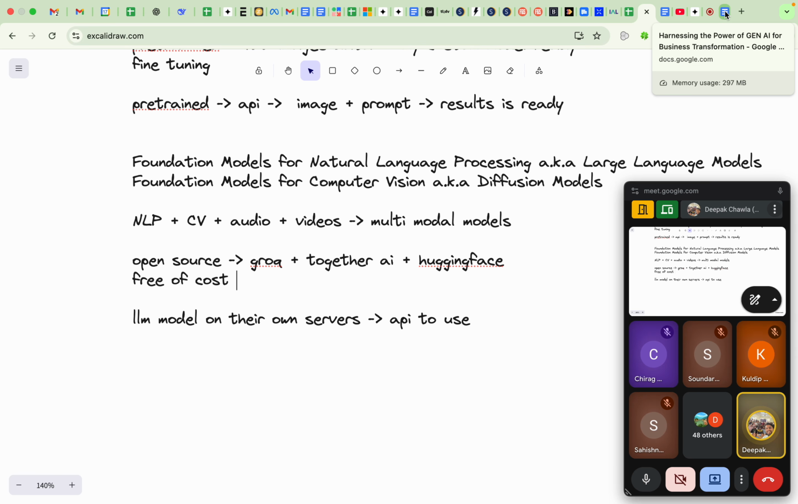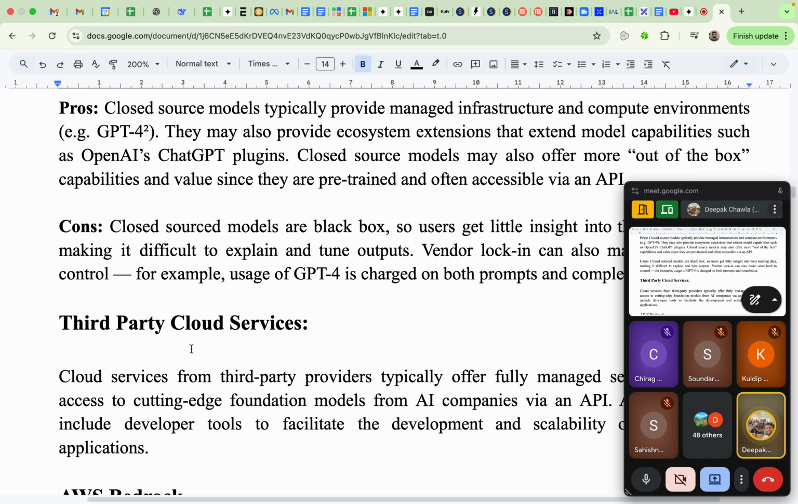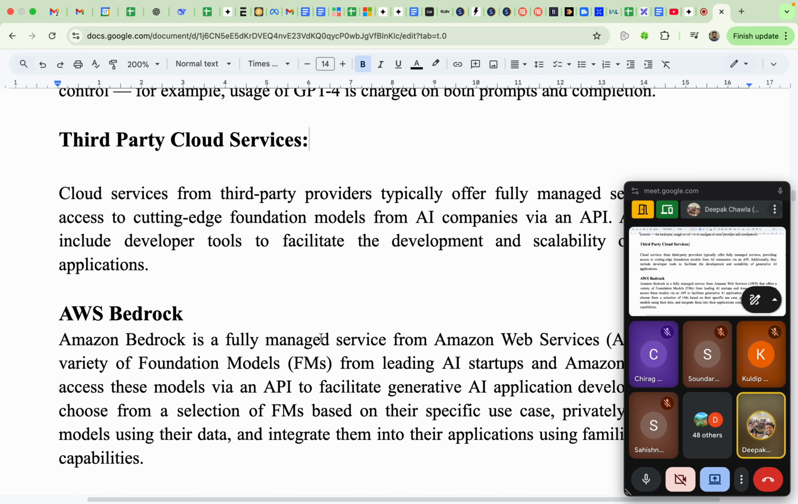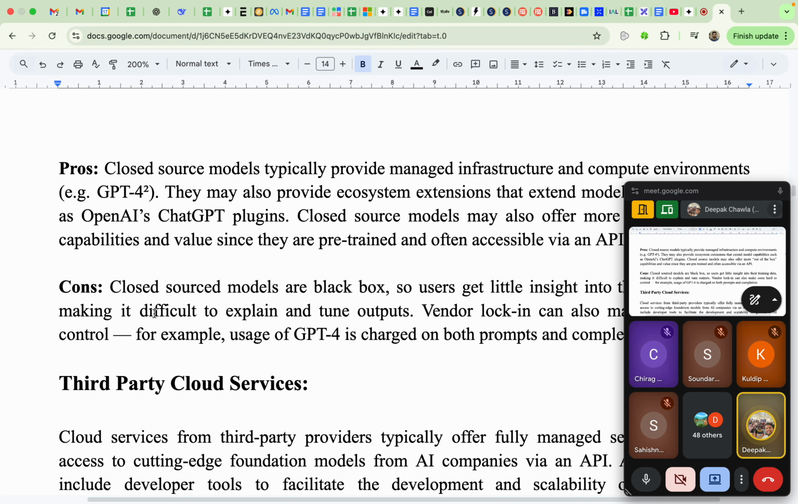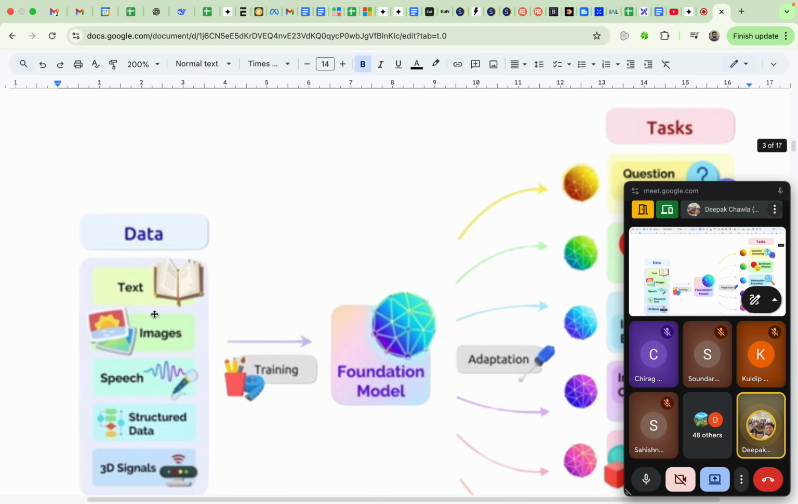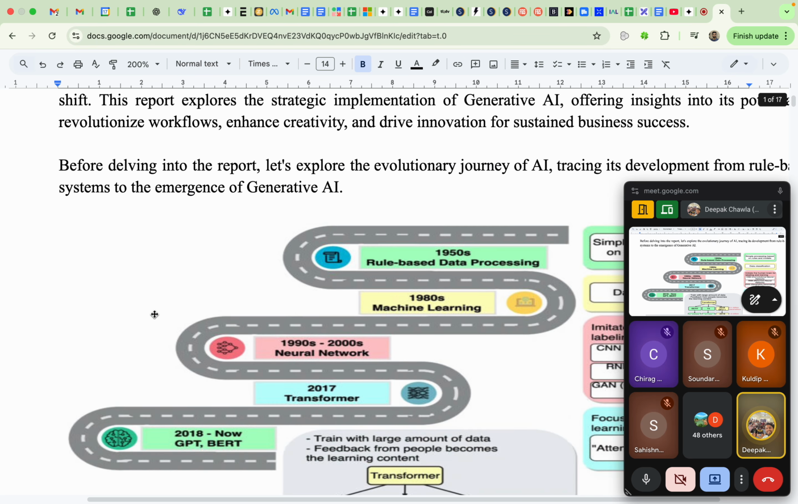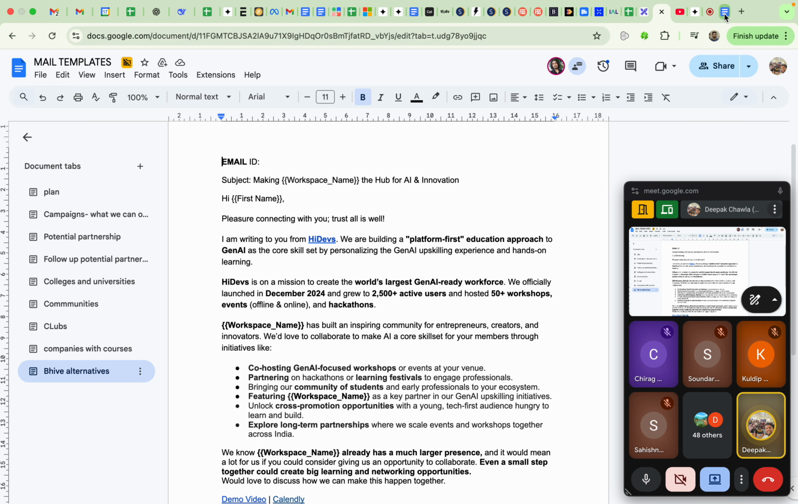For closed source, go to ChatGPT, Gemini, AI Studio, and you will be able to get it. This is done. Third party cloud services, again, AWS has its own servers. They are providing a lot of open source and closed source models. You can go and just pay them and they will give you access. So this is a basic glimpse of GenAI, how it started, what the different types of GenAI models are and everything.